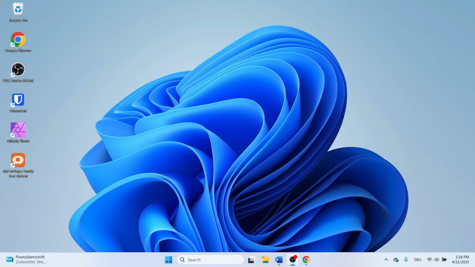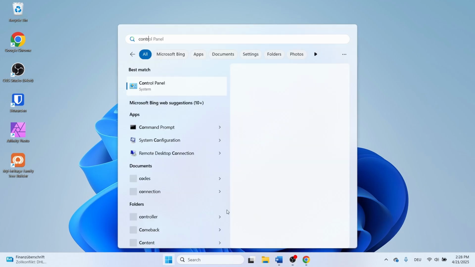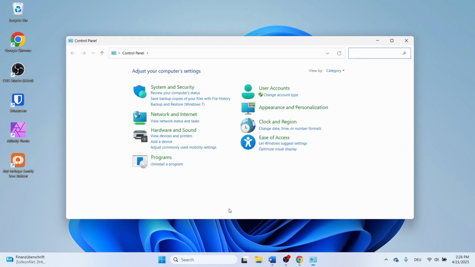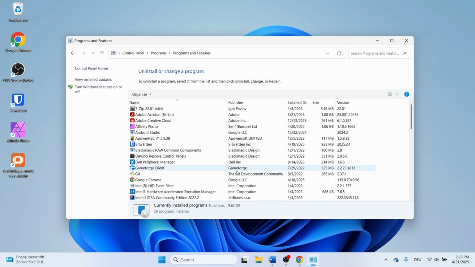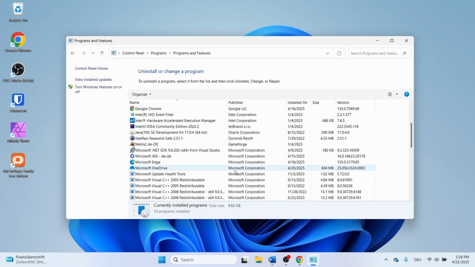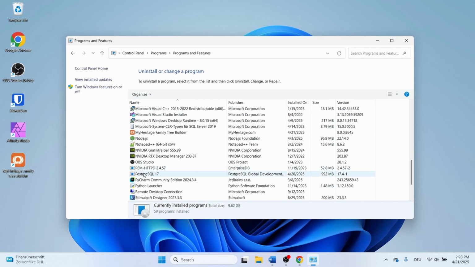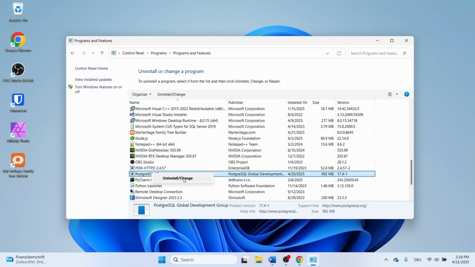So in order to uninstall the PostgreSQL application again, you have to go to the Control Panel, go to Programs and Features, search for PostgreSQL. Here it is, PostgreSQL 17. Right click to open the context menu. And here we go, Uninstall and Change. Click on it.